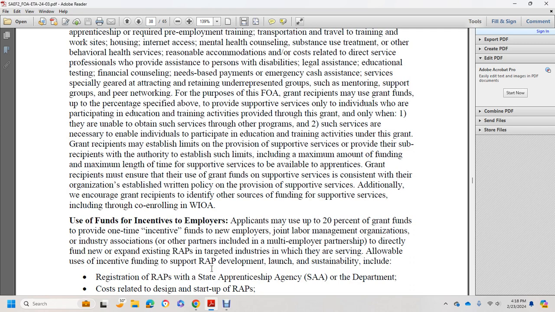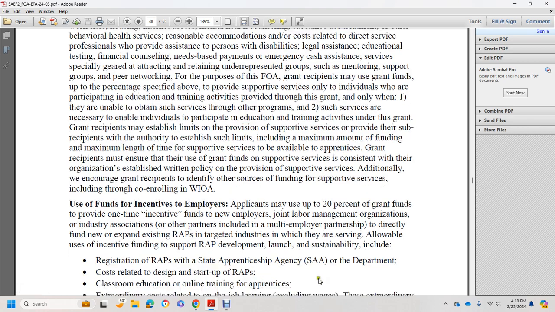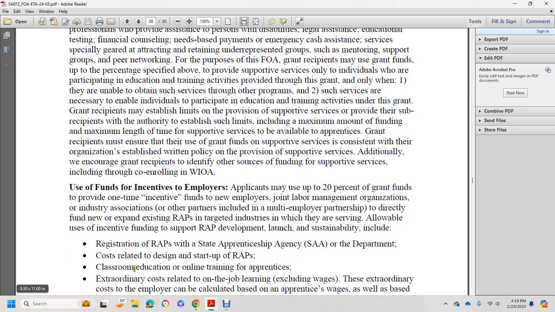one-time incentives to the new employer's joint labor management organization, industry association, or other partners, including multi-employer partnerships, that directly fund new and expanding registered apprenticeship in targeted industries in which they are serving. Allowable uses of incentive funding for registered apprenticeship development and launch and sustainability include registered apprenticeship programs and state apprenticeship agencies of the department, and the costs related to the design and startup of the registered apprenticeship program, classroom education, and online training for the apprenticeship.